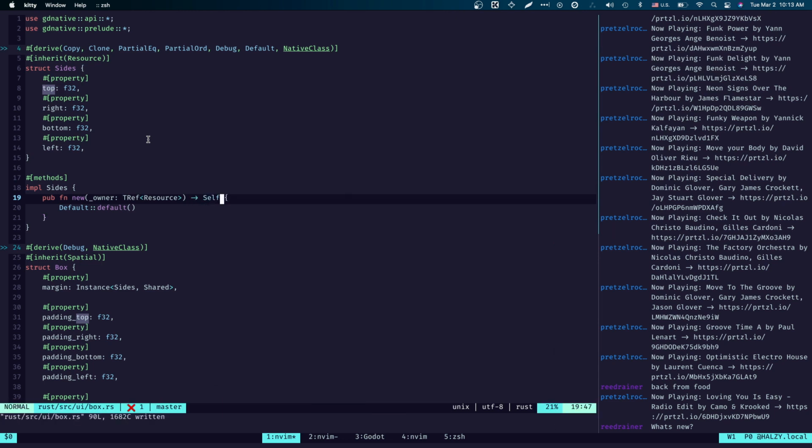Hey, Reed Rayner, back from Food What's New. We looked at the examples in the Godot source code, the Godot Rust source code, and found a way to do this.